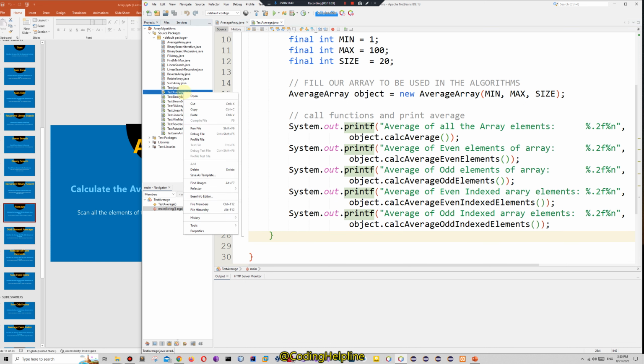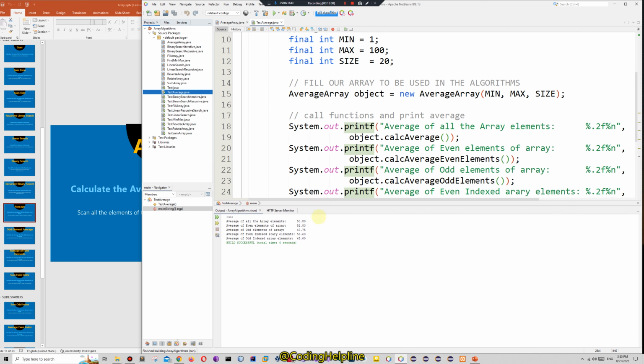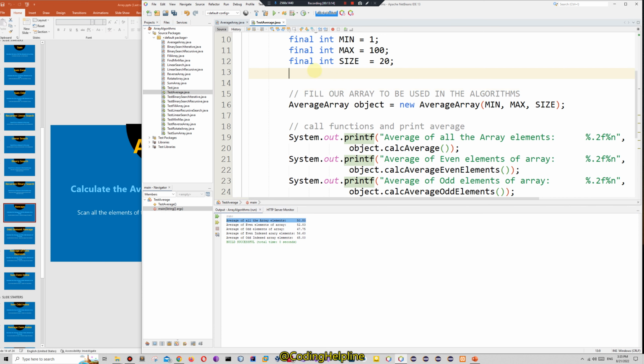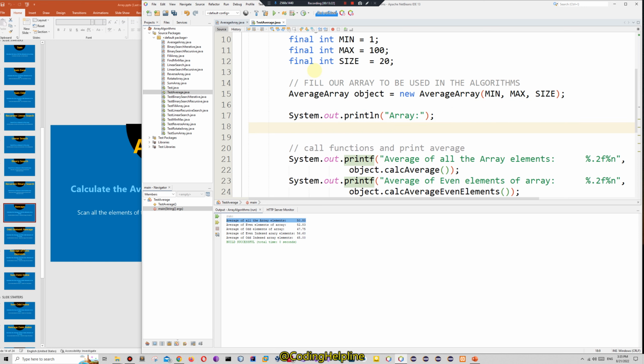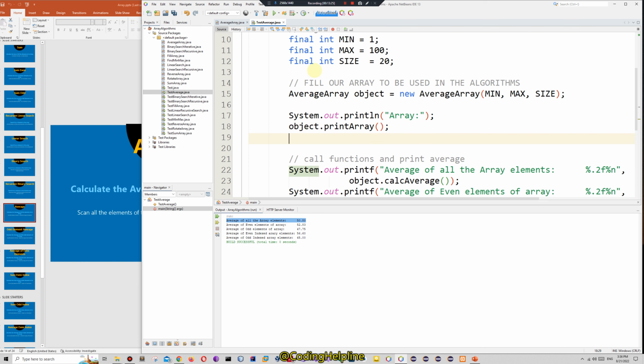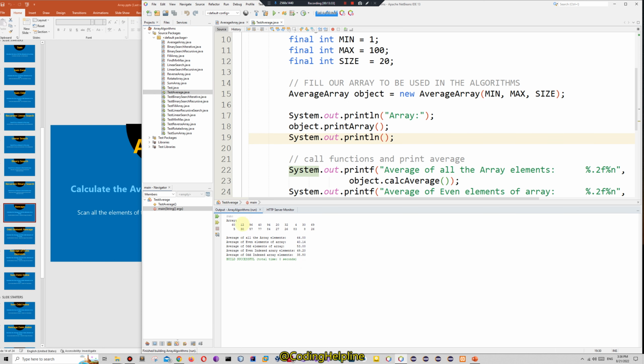Right click and run the file. Okay, these are the averages. We can also print the array here. Okay, run it again. See, we have the array printed here, and these are the average of all elements, even elements and odd elements, and even index elements and odd index elements.